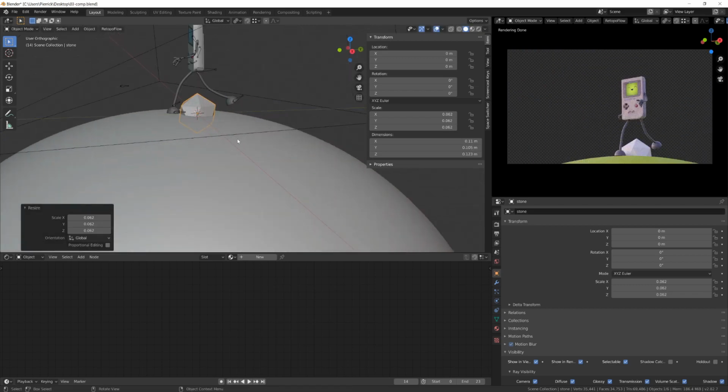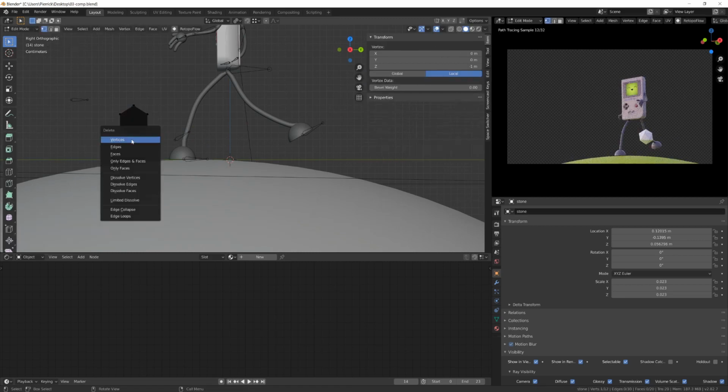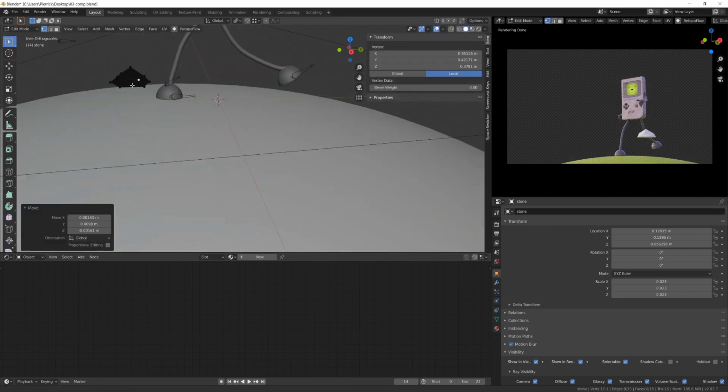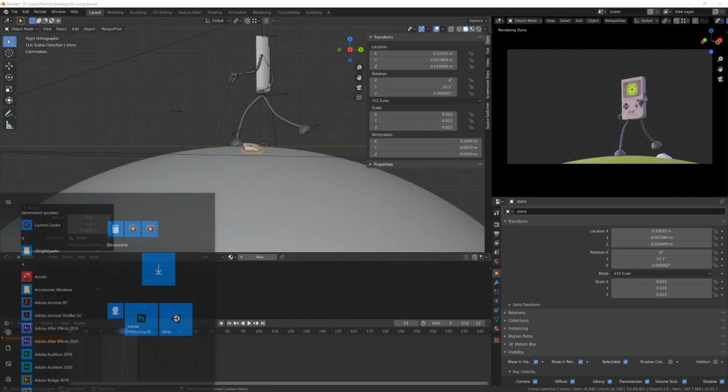I will scale it and place it next to our character, and then in edit mode I will get rid of half of it. I will slightly modify its shape pretty randomly so that it looks like a stone, so you can do something pretty random in the end.